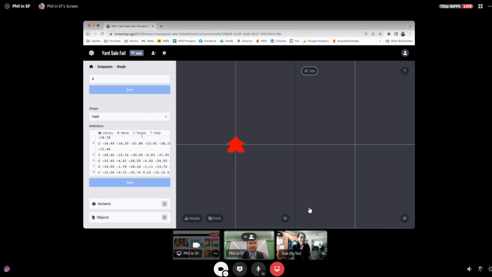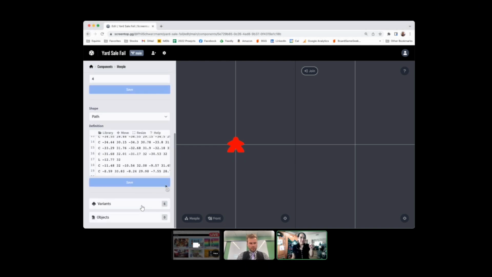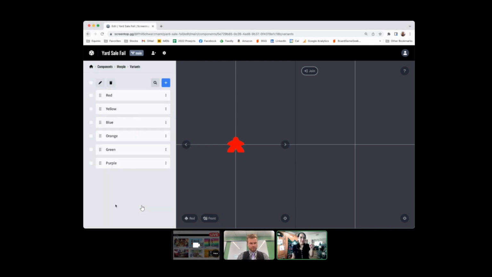Awesome. Okay, and then if you go down to the bottom, you can see variants. This is where all the different variations of your components would be defined. So if you wanted to set up the different colors for your meeples, this is where you would set that. Okay, so if there's up to 5 players, so 5 colors, each player will get 5 of these.